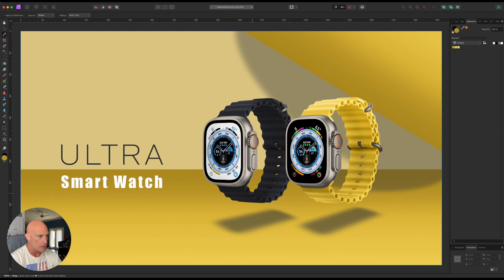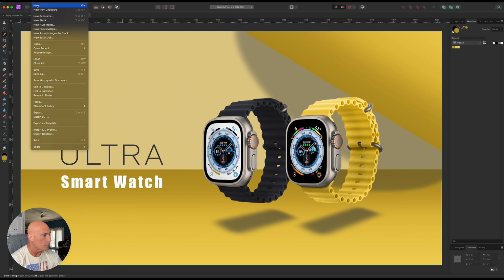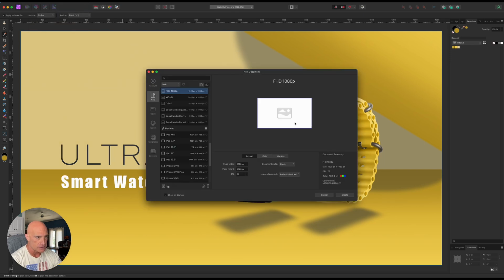The only thing that I took off the internet, I found some images of these Apple Ultra watches, and I just took them and turned them into PNGs so that I could just place them into an image without having to do all the cutting out for you, but that's pretty basic stuff. So let's go ahead and build this ad. We'll go to File and New, and we'll start off with a 1920 by 1080 blank document.